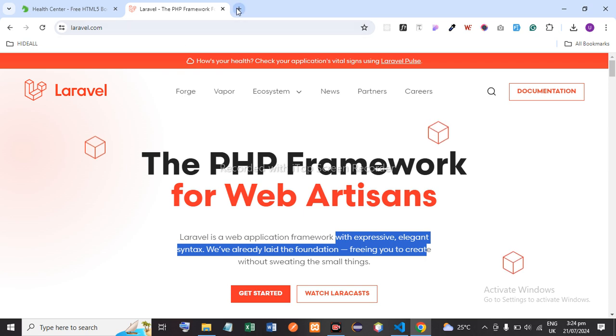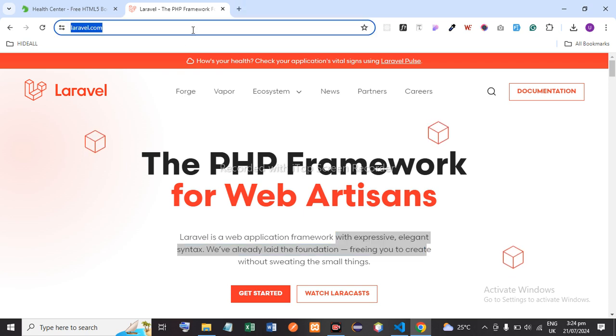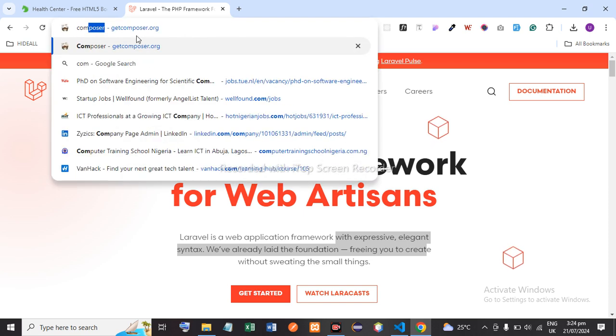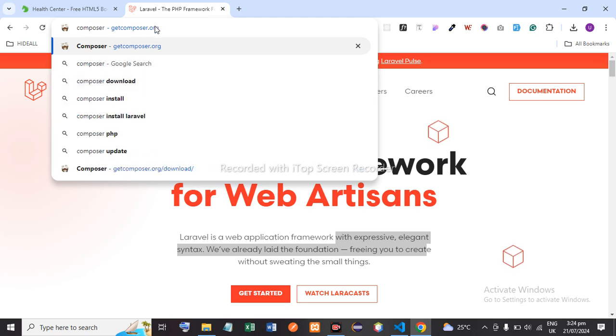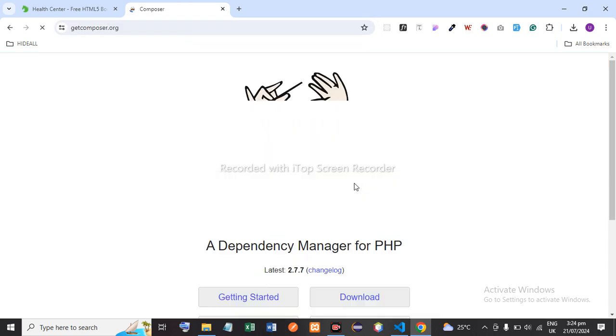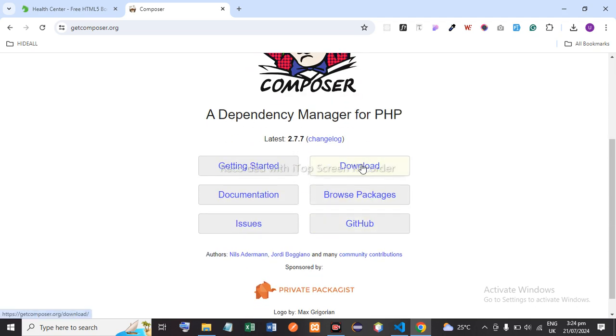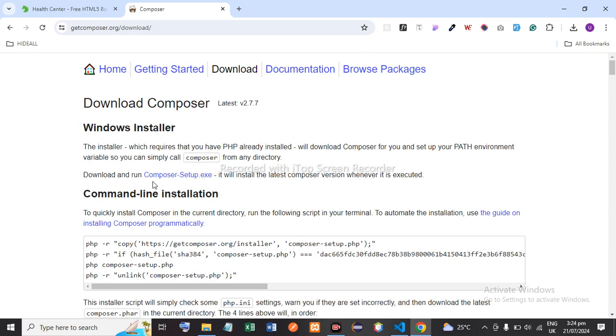To install Laravel, we'll use what we call Composer. If you go to the website getcomposer.org and click on download, this is the top page. You click on download and install, then click on the setup.exe. I won't click on that because I already have Composer installed. Once you click on it, it will download for you.